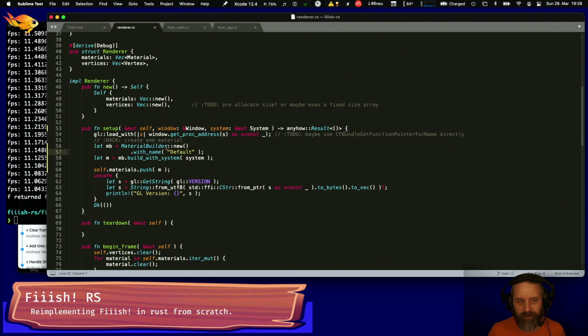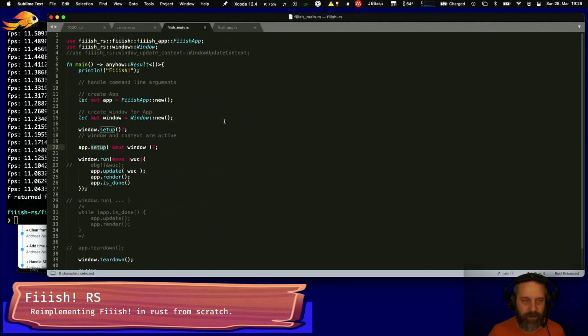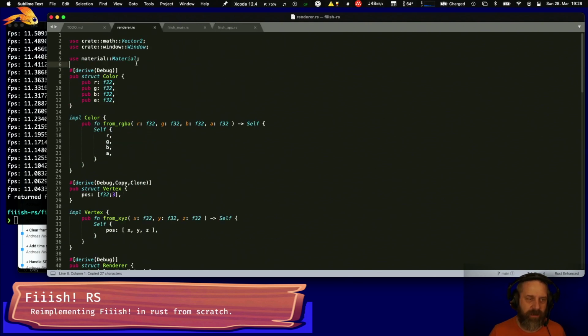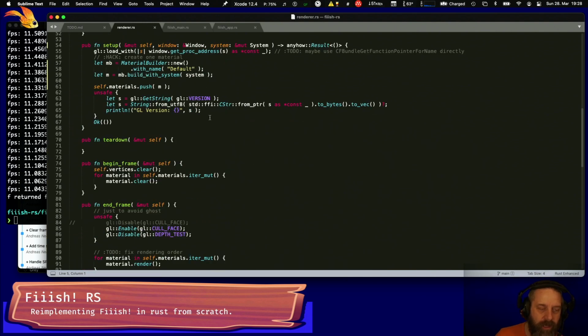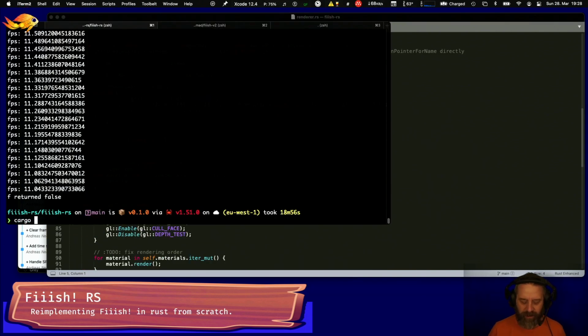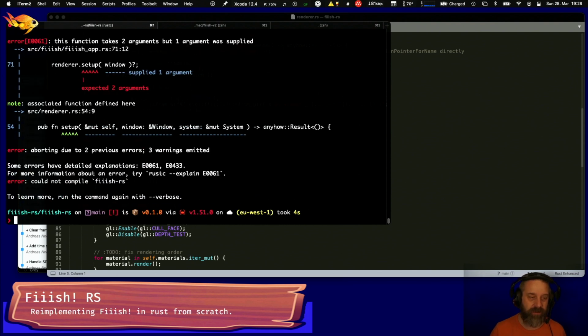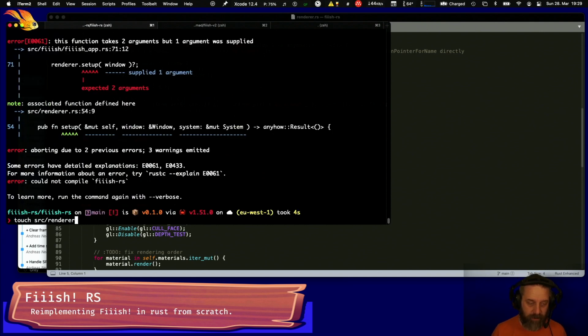So this allows us some flexibility, right? Obviously this will need the system here, but that should be easy. The system is some base foundation layer that we will probably pass around a lot, so I'm not too worried about that. In something like Unity, you would make that a singleton, but we'd rather pass it around explicitly. Okay, touch source renderer.